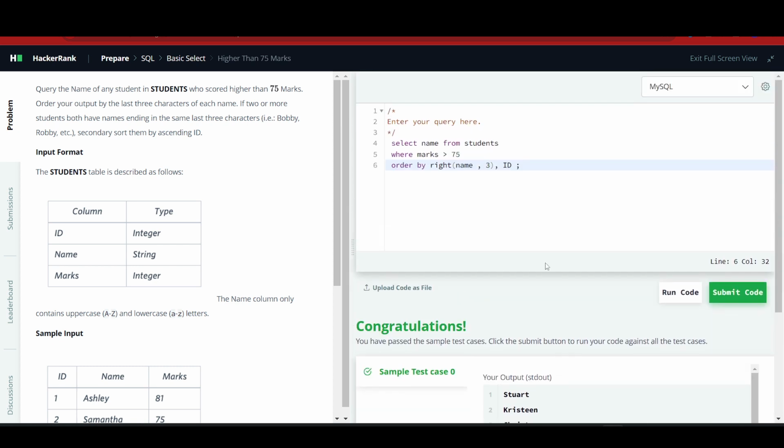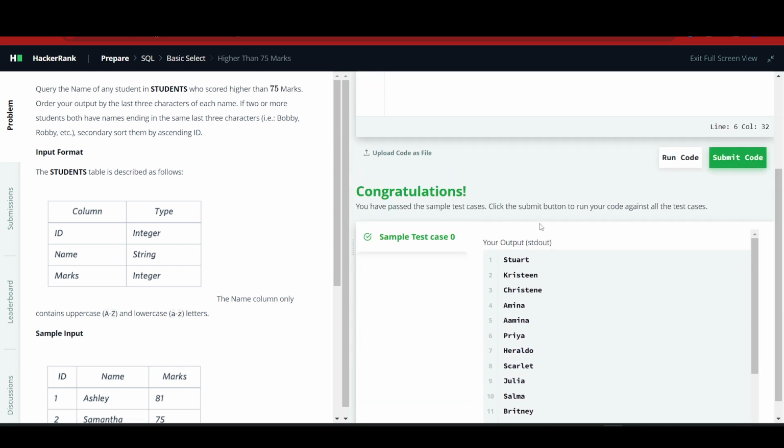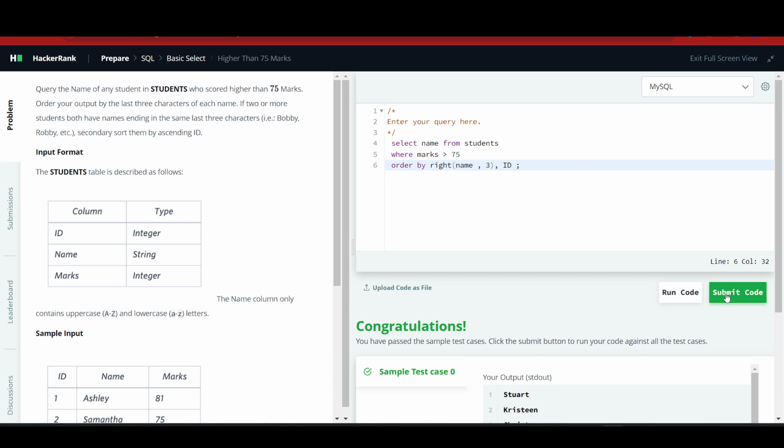And here we can see that our answer is right. And finally we can click on this submit code.